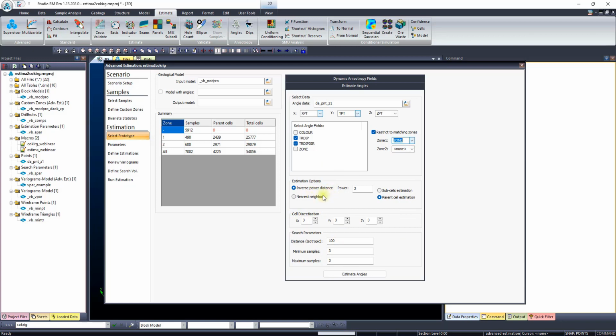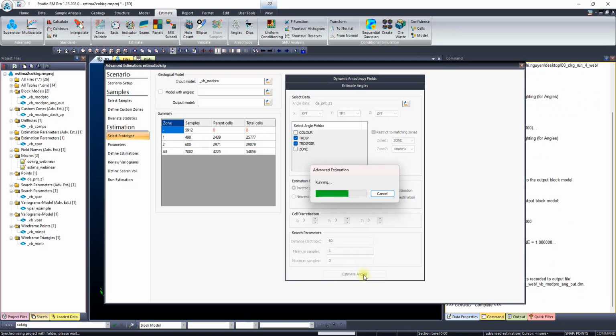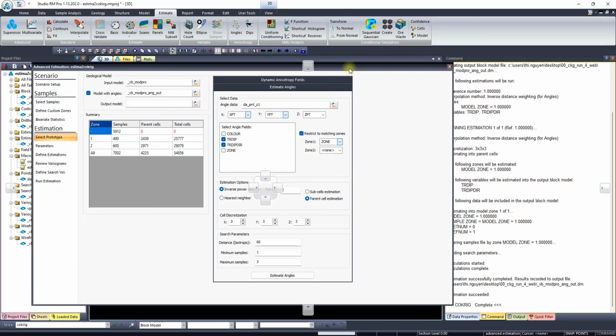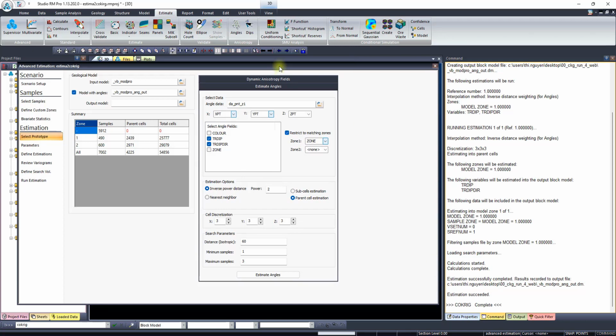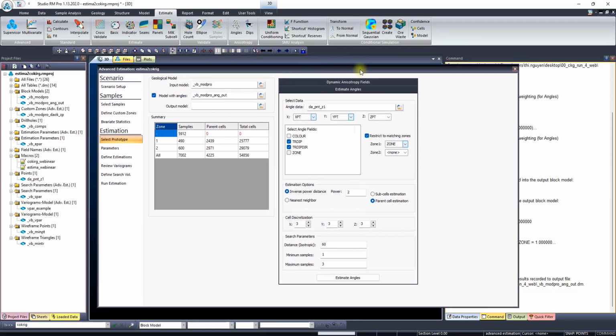You have the option for inverse distance, nearest neighbor, subcell, parent cell, discretization, and then the search itself. This is going to be an isometric search, so just a round beach ball. I'm going to dial this to 60 and then just make my min sample 1, so it will populate. Once you're happy with everything you've got, we're going to hit estimate angles, and it's successfully estimated. Co-kriging is a benign dictator, so if you run through the interface, the block model output with angles will be auto-populated for you.